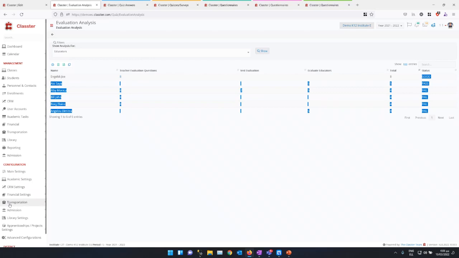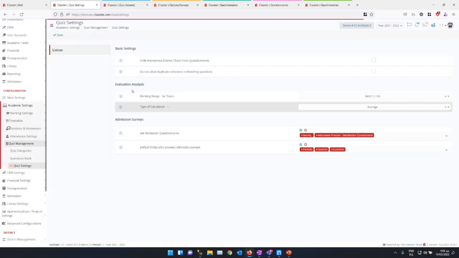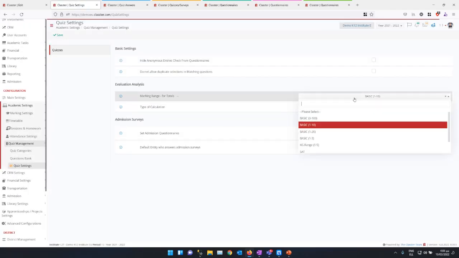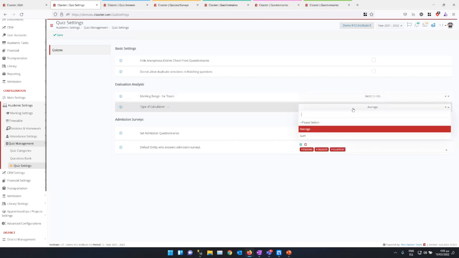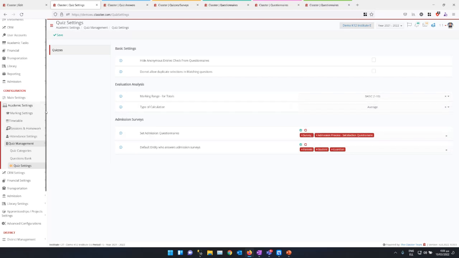Where do I define that? That is defined in, if I'm not mistaken, the quiz management question, quiz settings. Here in the evaluation analysis, the rates are from 1 to 10. And this is if it's going to be average or sum of points of all max. Okay, so this is part of the evaluation of the teachers.